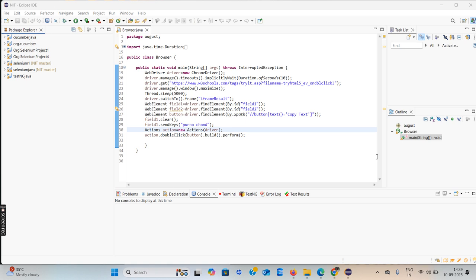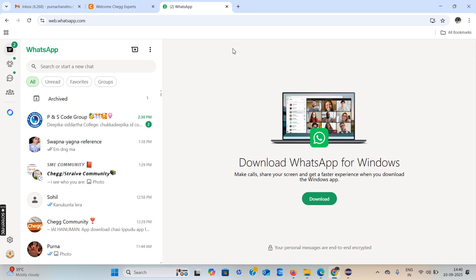Okay, so what are the keyboard actions? Control A, you know that. So Control A means what? Select all. Okay, Control C means what? Copy the text. Tab means what? Jump to the next text box, or shift to the next text box. Control V means paste the text. So that's why we can use testcompare.com in that.